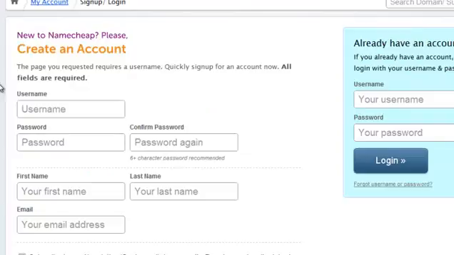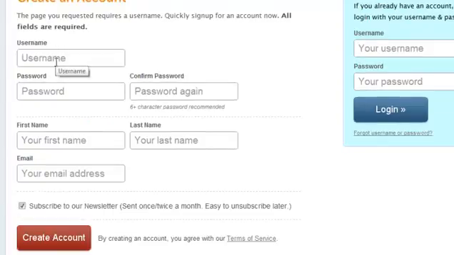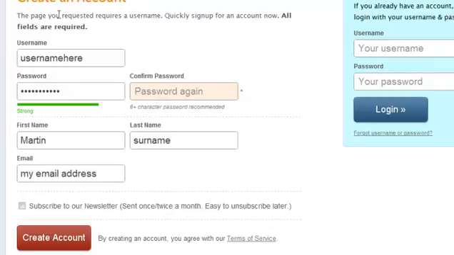So here you want to go through creating an account first of all. So we want a username, password, confirm our password, our first name, our last name, and our email account. And then we choose to create an account. So at this point, you'll go ahead and create an account. You put in your username, create a password, and then repeat the password, first name, last name, and your email address. You can choose to subscribe or not to their newsletter, and then choose create account.